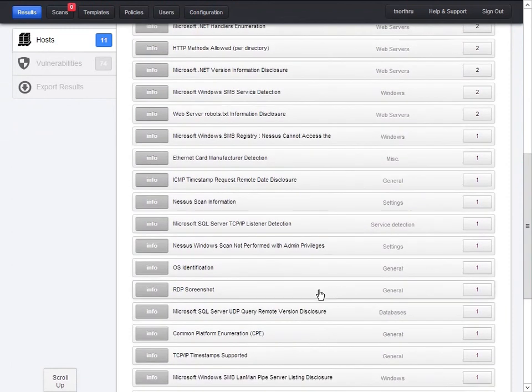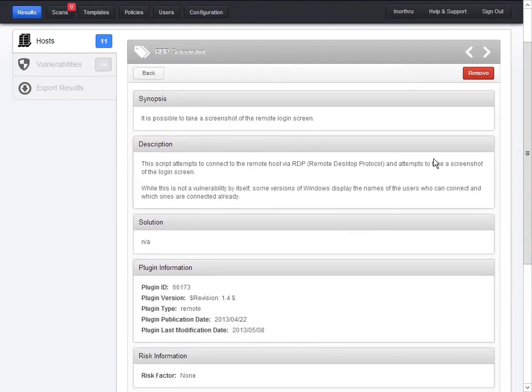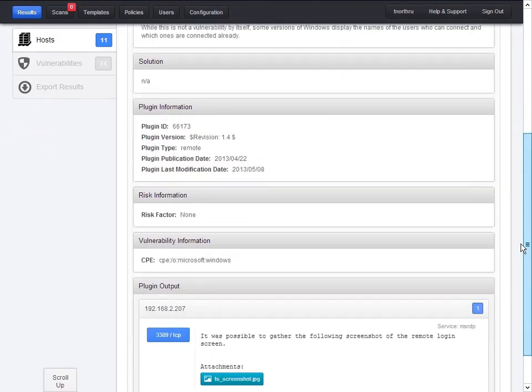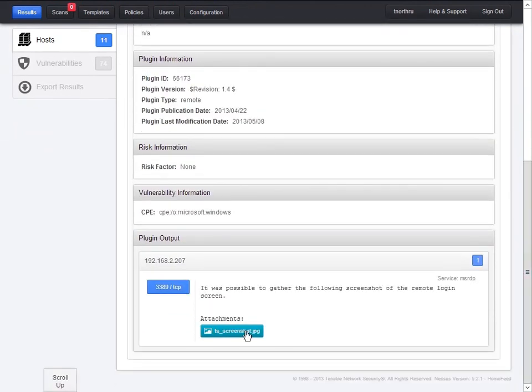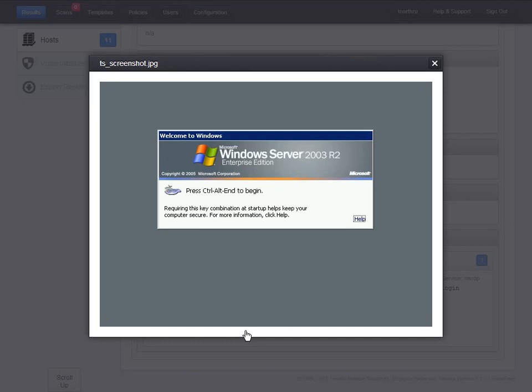One other thing I want to look at, RDP Screenshot here. If a computer is listening for remote desktop, I use it for management. This will detect it and tell you. And in fact, it will even take a screenshot to show you exactly what you can see. So there you can see the desktop of my Windows Server 2003 computer, prompting the user to press Ctrl-Alt-Delete.